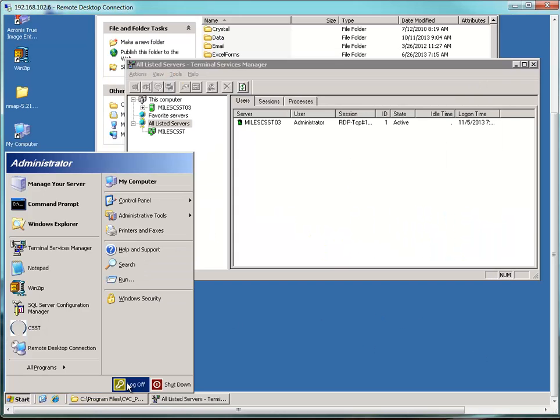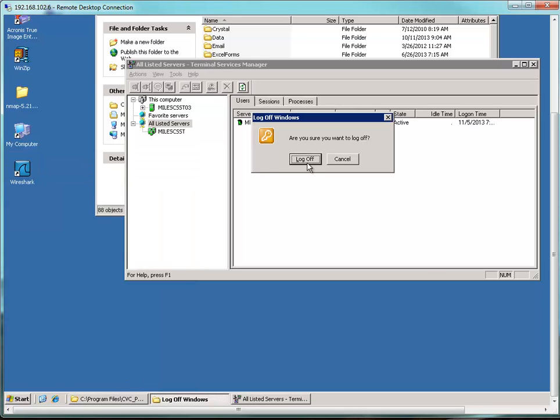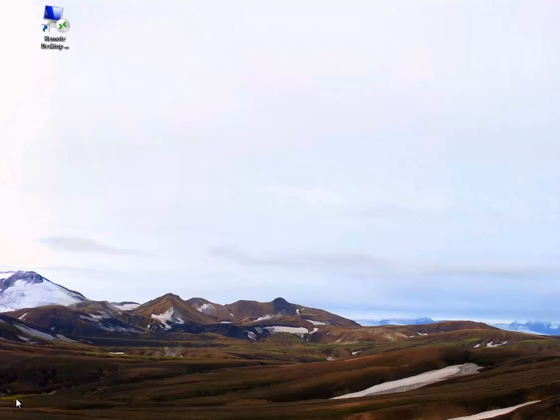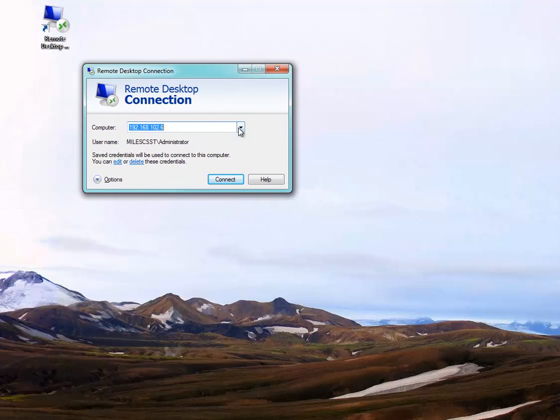I'm going to log off of this server and log on to another. This is fairly typical. It takes a few seconds for things to happen. Remote desktop. Okay, the next one that I want is 102.8.